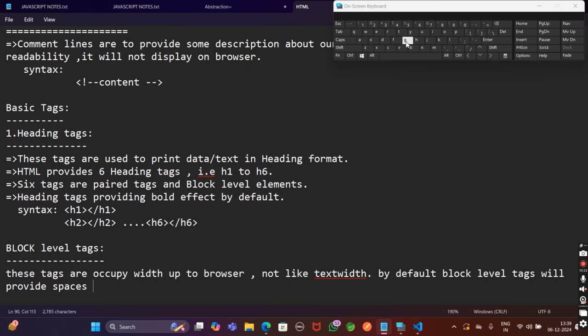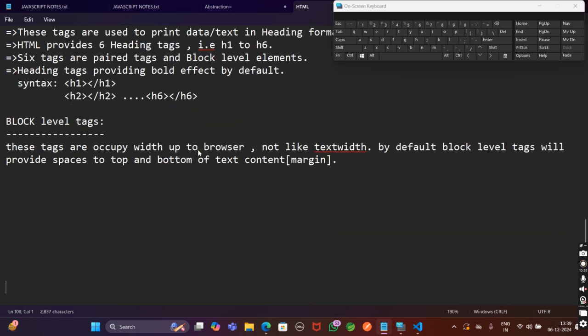from spaces to top and bottom of text content. Means we can say by default it is providing some margin top and margin bottom. That is nothing but block level tags.